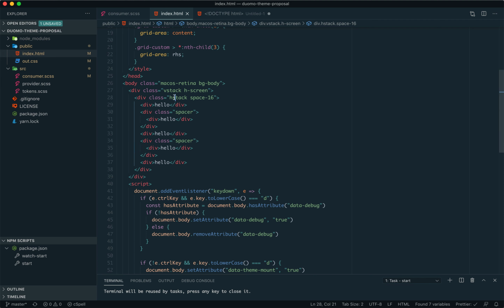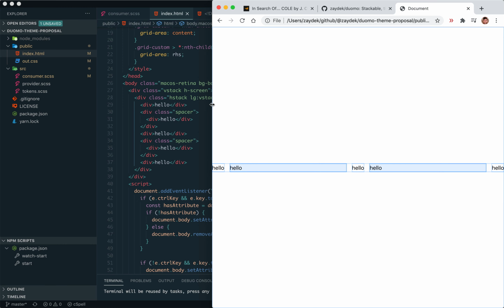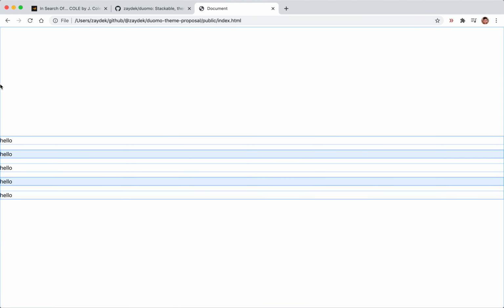And because we're using utility classes, we can also prefix this with different media queries. So let's say by default we want a horizontal stack, but when we get to a large pixel width, we can swap to maybe a vertical stack. So we have horizontal, vertical, and spacer. Now we've changed the layout based on the screen width, and that's essentially responsive design.